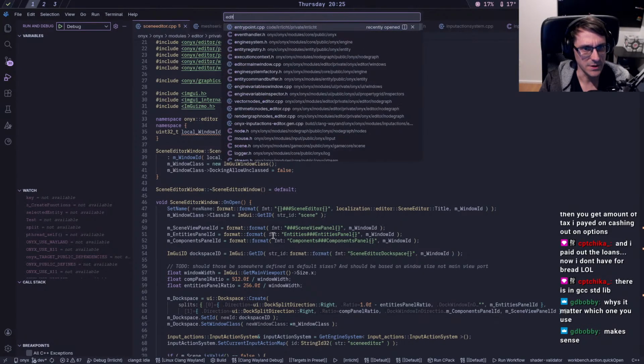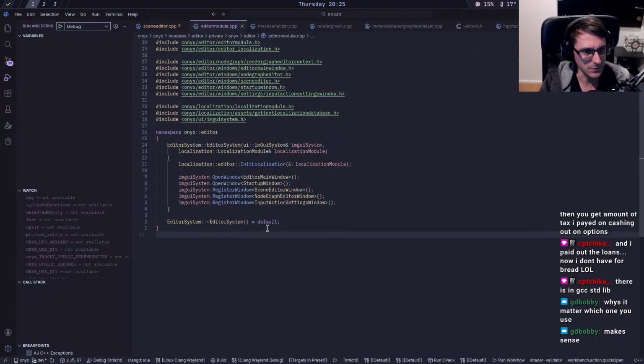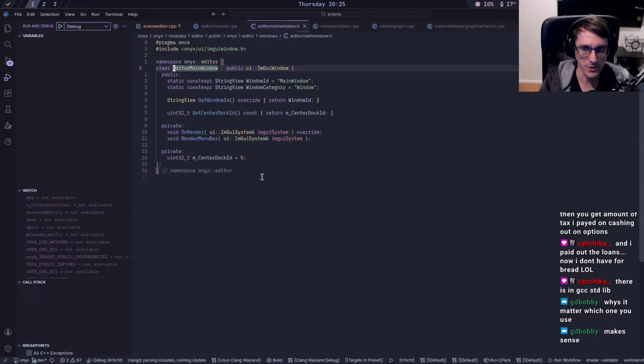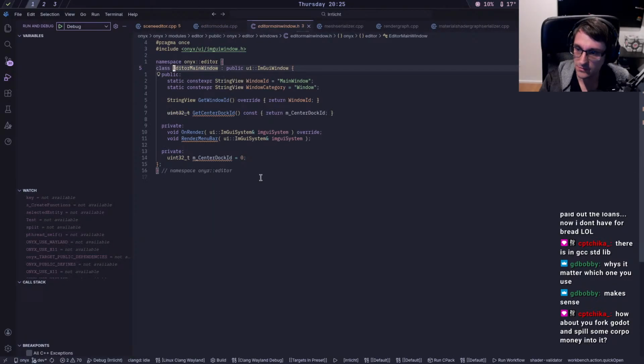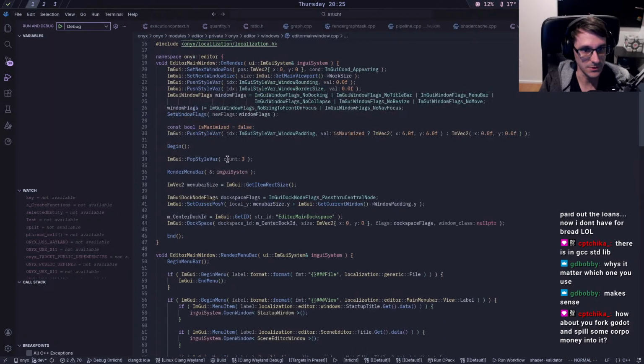Not entry point, editor module, I think was what I wanted to look at. Was it editor module? Maybe not. Edit a main window. I mean, I'm not sure.